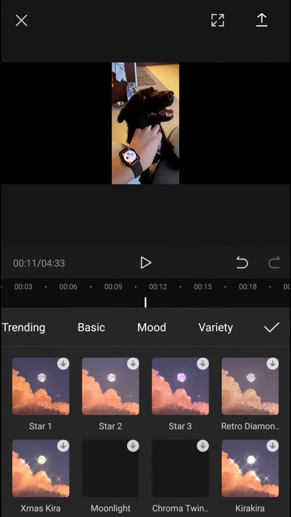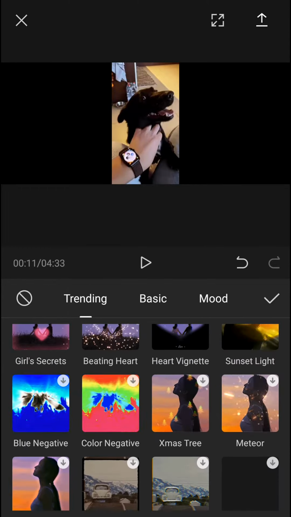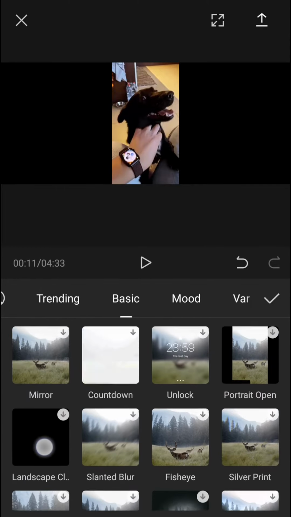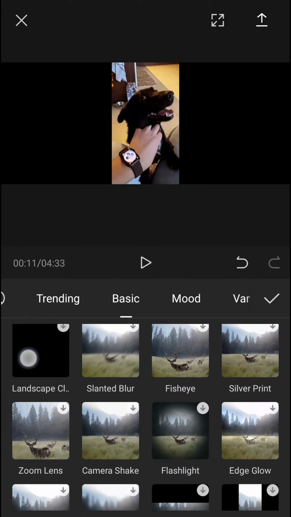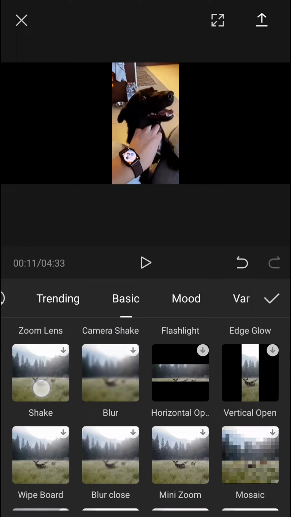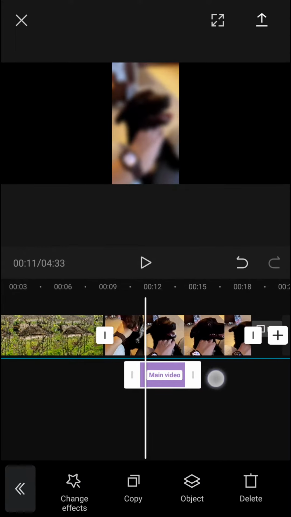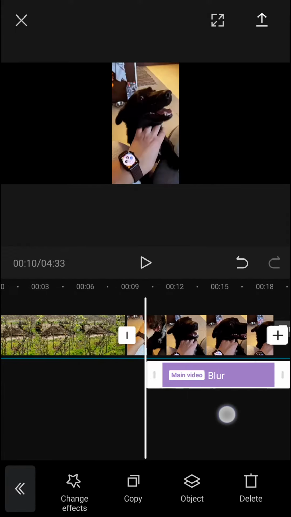click on effects and then go on the basic effects, and you're going to have plenty of effects here. One of them is blur, or just blur. Click on blur. And as you can see, it's blurred, but what you can do is just make it for the whole video.